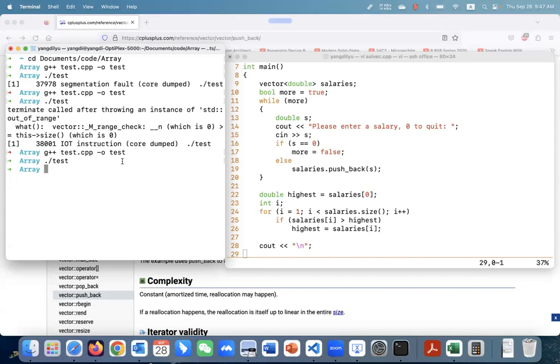Then how do we find the highest salary? Here is how. We first set highest to the first element of salaries. Then we iterate starting from 1 instead of 0, while i is less than the size. If the current salaries[i] is greater than the previous highest, then highest is assigned to the current value. So we iterate through the whole vector.